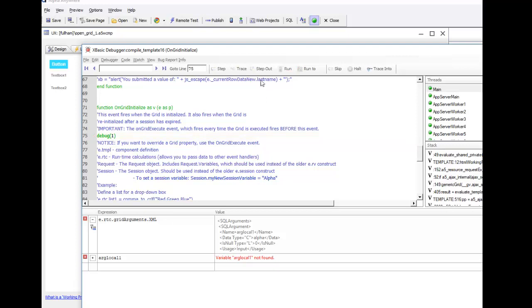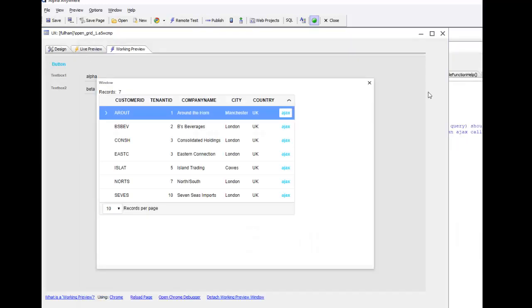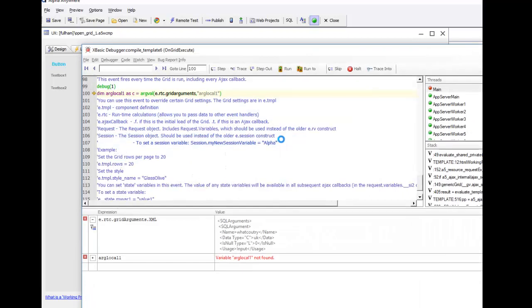So now that the grid is actually open, we can press this button here to make an AJAX callback, and when we make an AJAX callback here, again we see our e.rtc.grid arguments, but you'll notice that we also have access to an additional value, which is e.grid arguments, which contains the arguments that were actually used in the grid query.